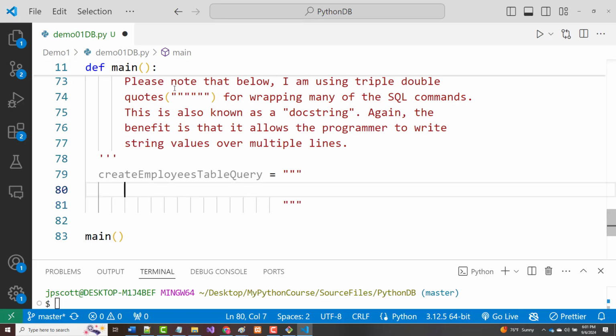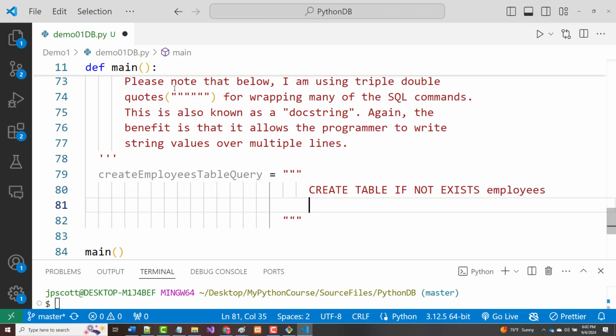All right. And I've got create table if not exists employees. Now, in English, this means create this table in this database, because that's the one I'm using, called employees, but don't recreate it if it already exists. All right. And it's going to have those same three fields I told you about before.